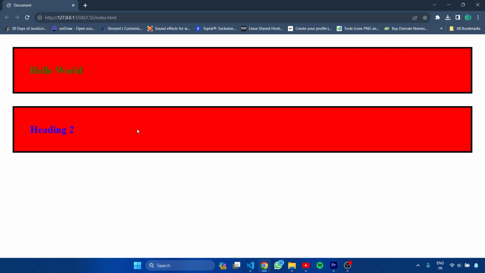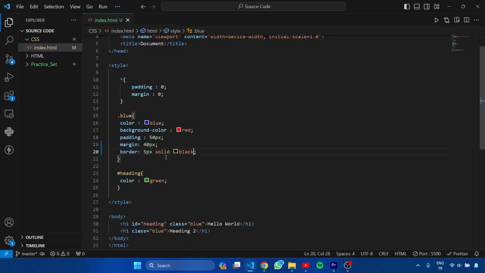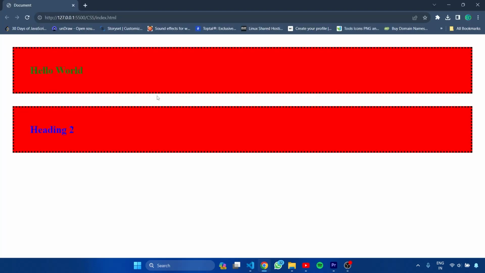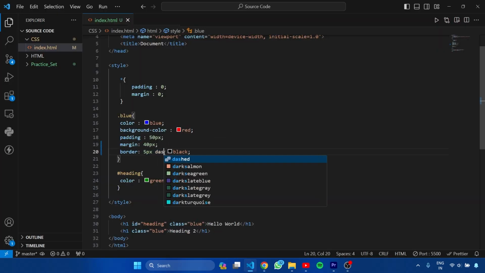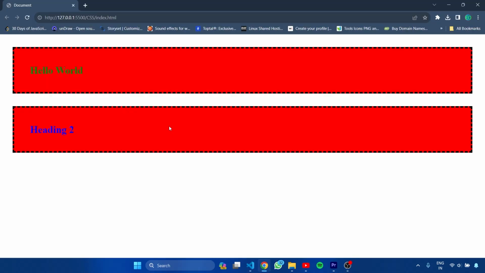We can also change the border style. So let's change the border style. I am changing it to dotted. See here our border is looking like this. Let's see one more style. Dashed. Get back to browser. Okay, we applied a dashed border here.